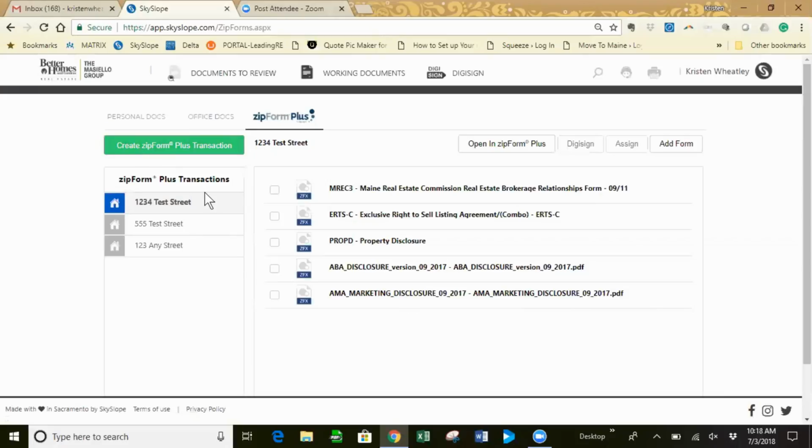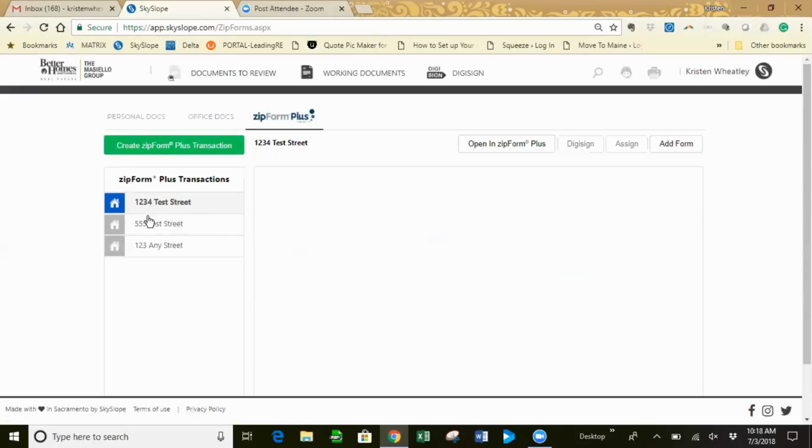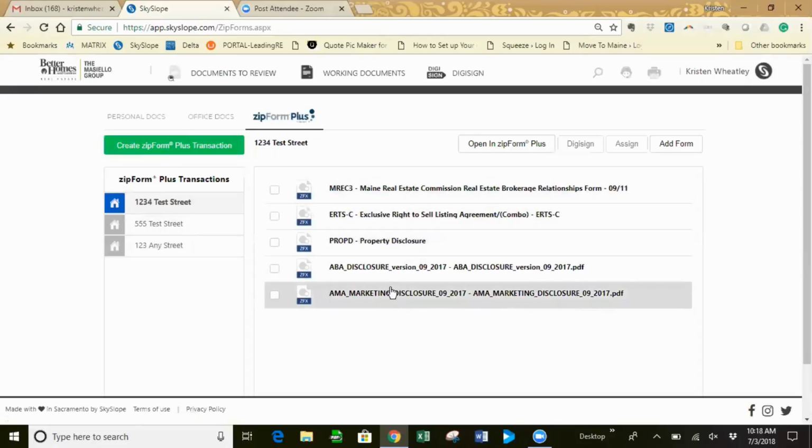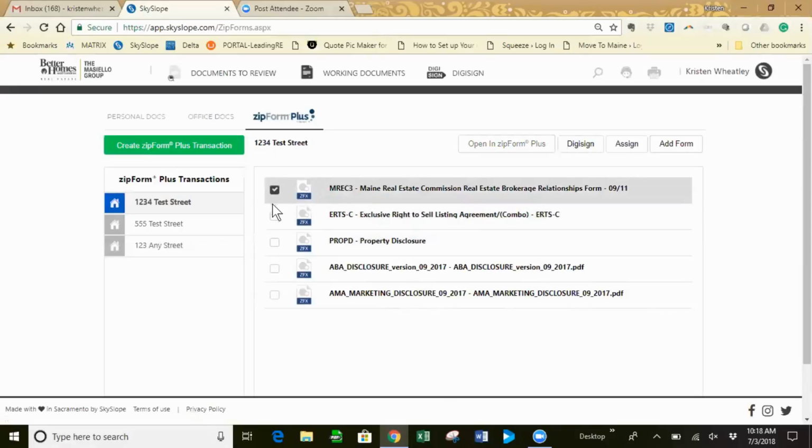But if I click on any particular transaction here, I have access to all of my forms. So when I do a listing, again, because I am paperless, I would come in here and I would choose the forms that I need to have signed. I'm just going to choose the top 3. And I would just pop straight into DigiSign, and I can have them electronically signed right away. So that's one way that I would do it, but that's not really necessarily what today's class is about, but I want you to have that option.